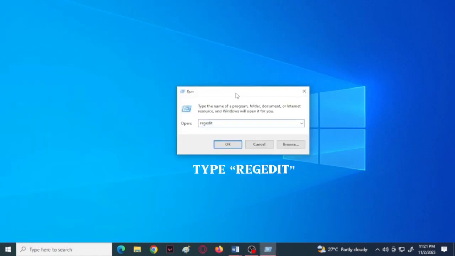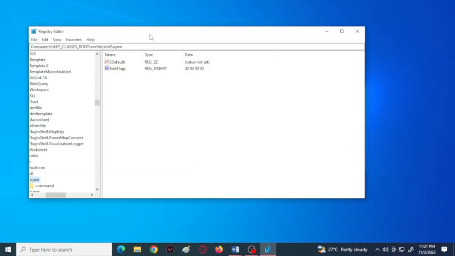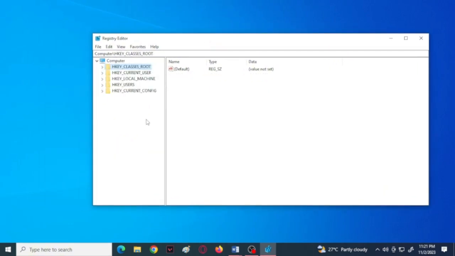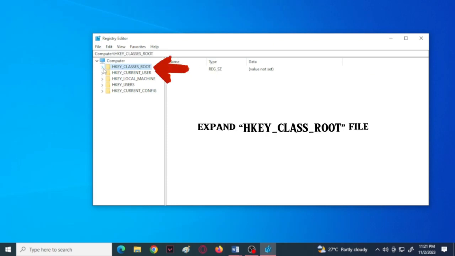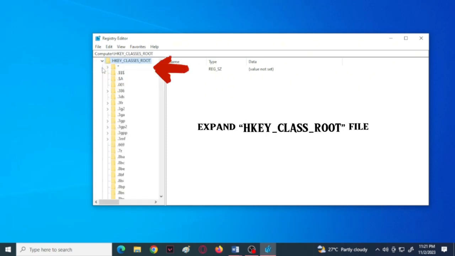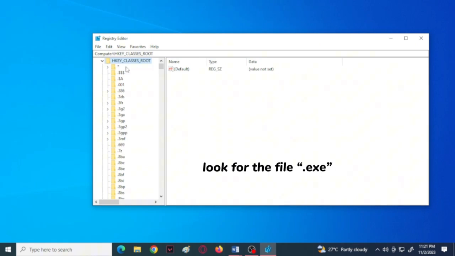Now type regedit on the search bar and then press OK. Select Yes on the pop-up window. Then it will now open the Registry Editor. It will show here files. Simply expand this file and then look for the file name .exe and click on it.